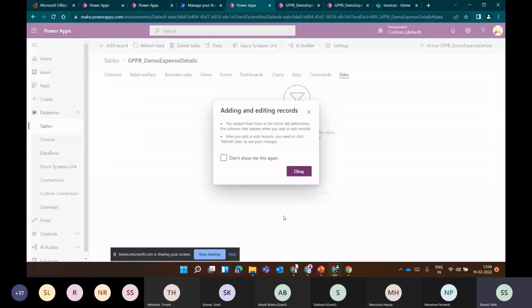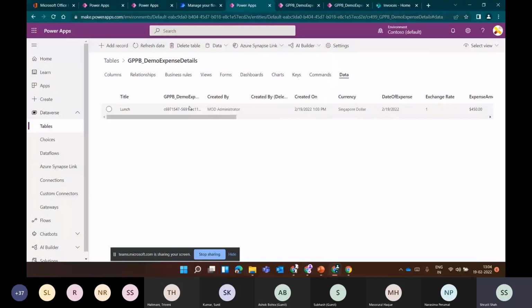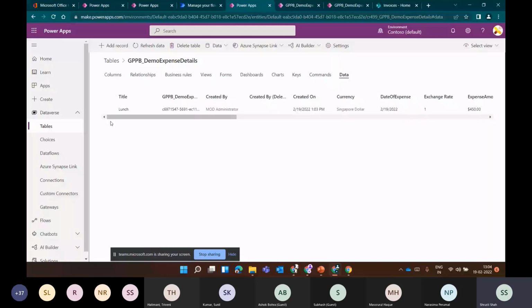And now when I refresh the data, I should have a copy here. Right now you'll be only seeing this because it chose the active view, and I can see all the details fed here. This is how quickly you can create a table and add the records. But basically the data is not so little, right? So you can't go ahead and add data manually like this.